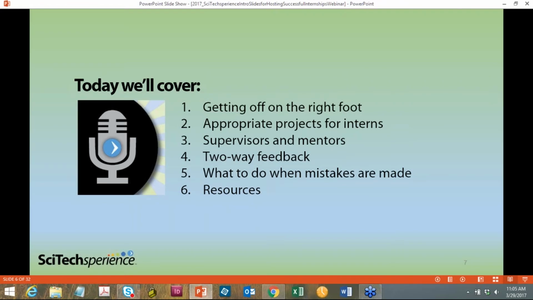So here's the general outline of what we're going to cover today. We're going to discuss how to get off on the right foot from day one, how to determine appropriate projects for interns. We're going to talk about the difference between a supervisor and a mentor. We'll talk about why two-way feedback is important, and what to do when mistakes are made. And then at the very end, we'll provide some resources for setting up a top-notch internship at your company.